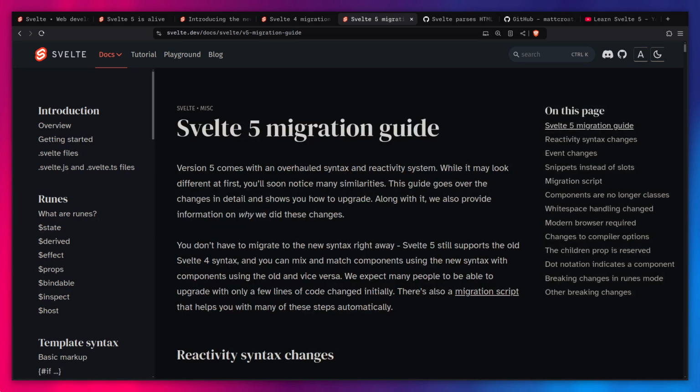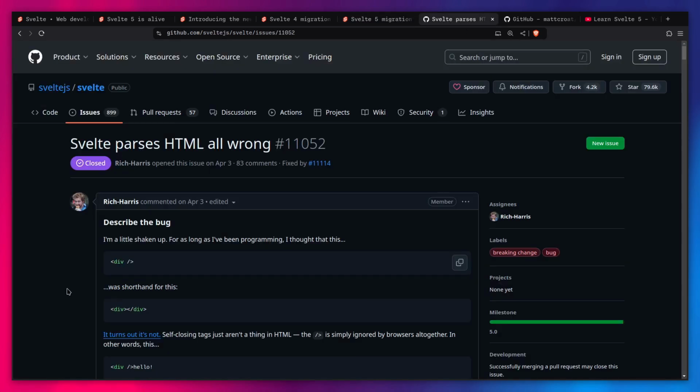Also, another awesome thing about the migration script is that it's going to fix your HTML. And what do I mean by that? Well, let's actually look at this legendary issue opened by Rich Harris. Svelte parses HTML all wrong. So how many of us believe that self-closing tags are a thing in HTML?